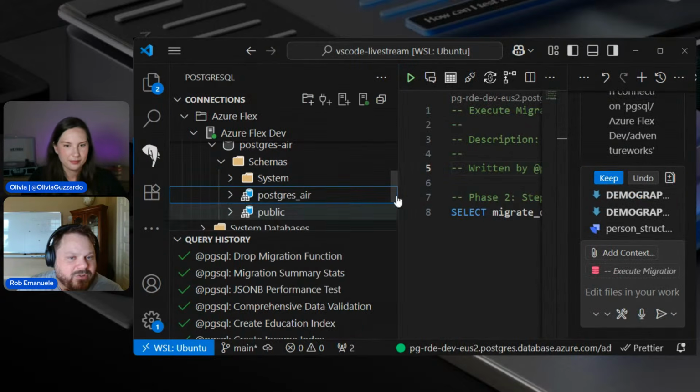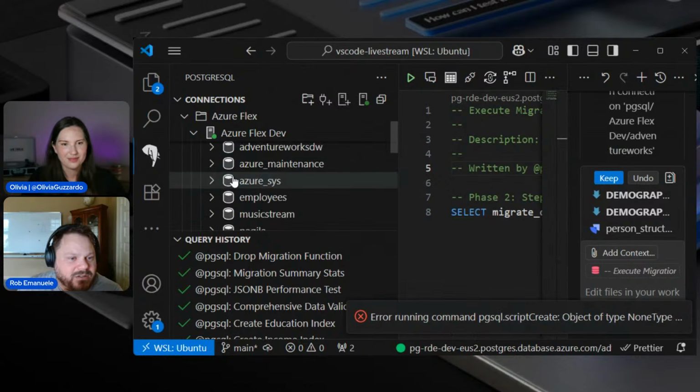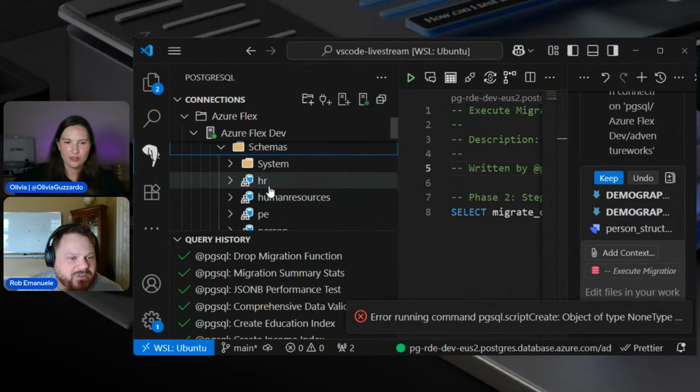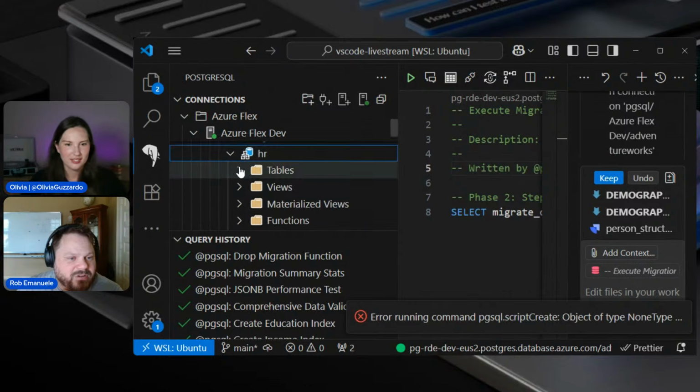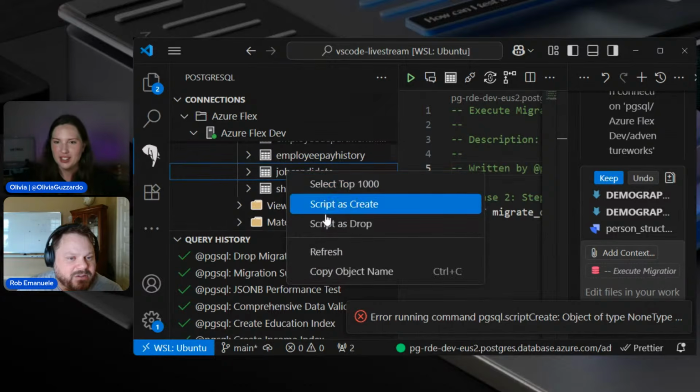Let's go say error, script as create. What is going on here? This is really interesting. Not great. Okay, well, something that we'll have to debug. Yeah, because we see this.